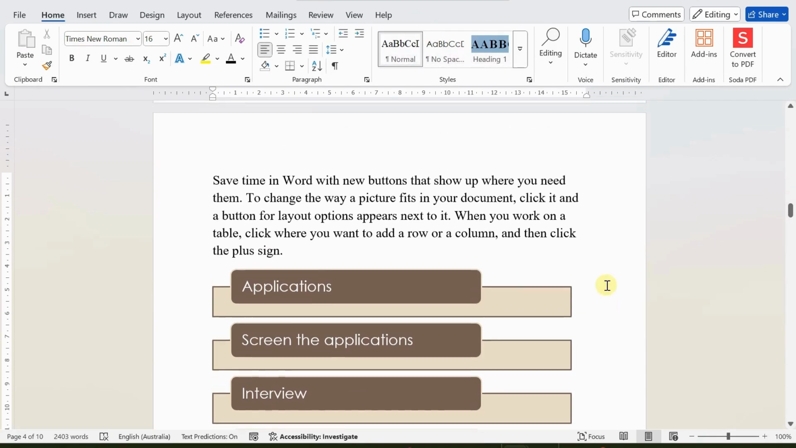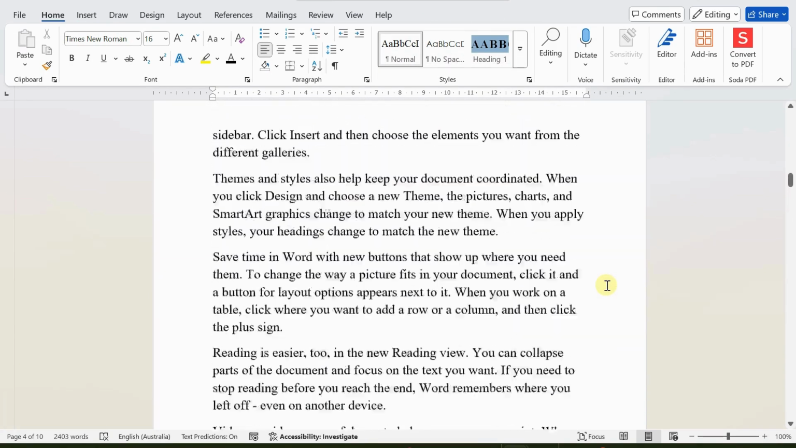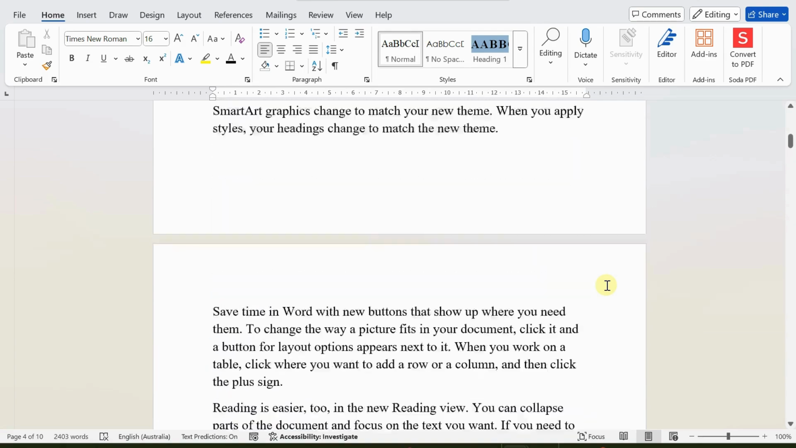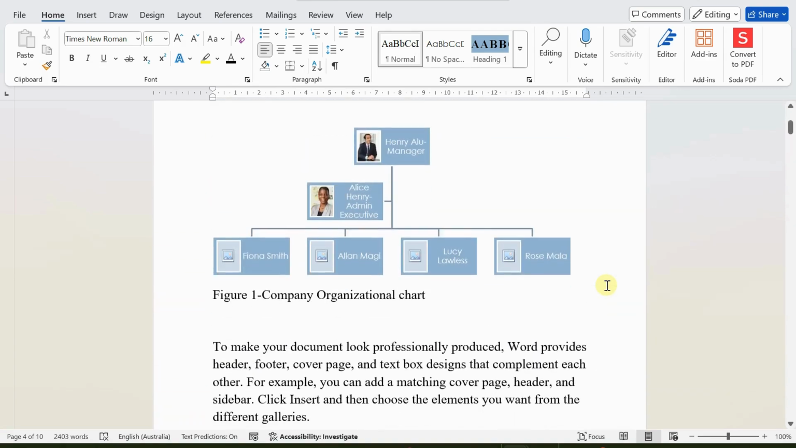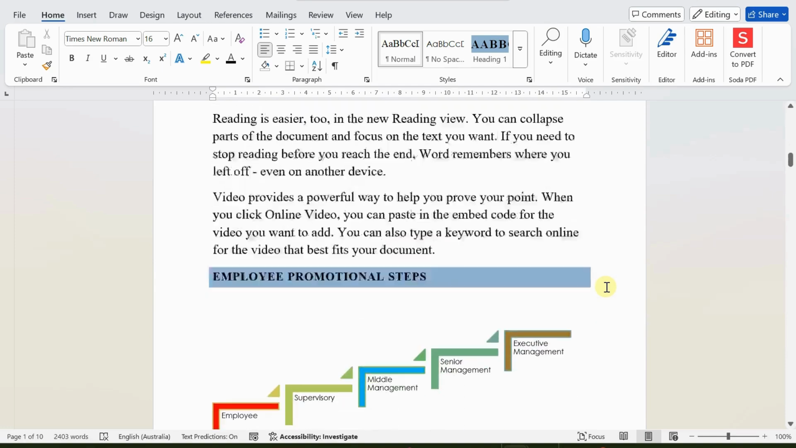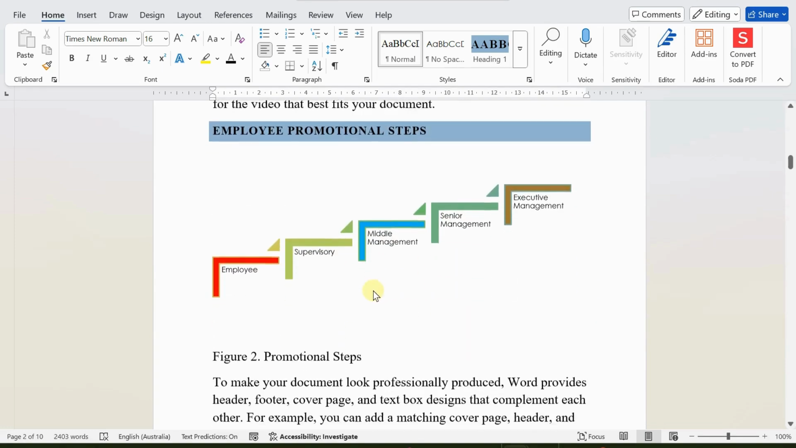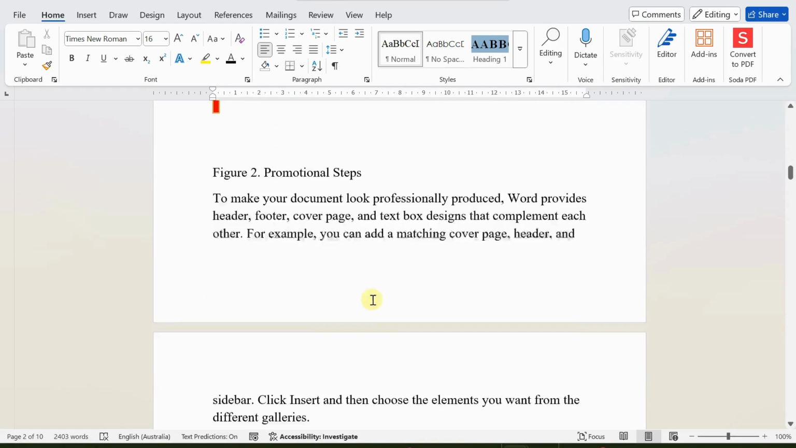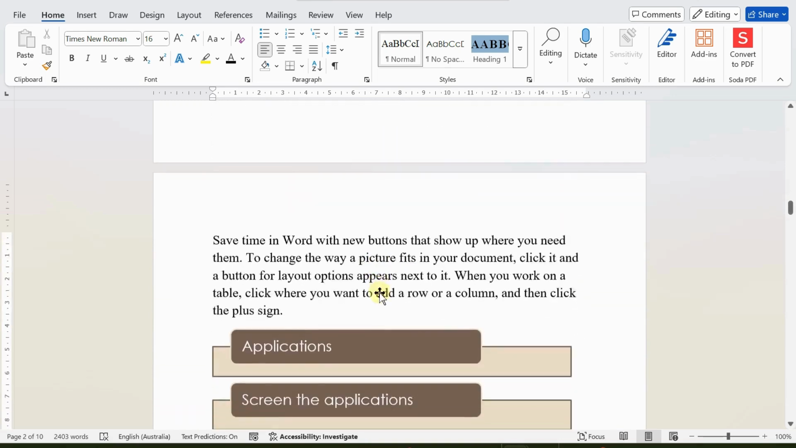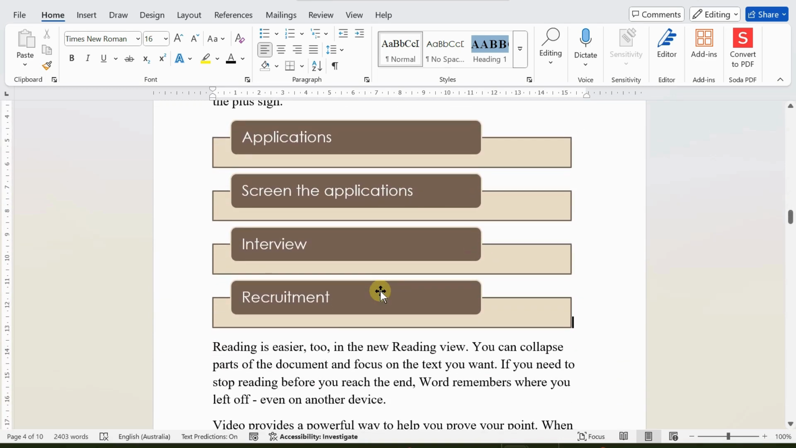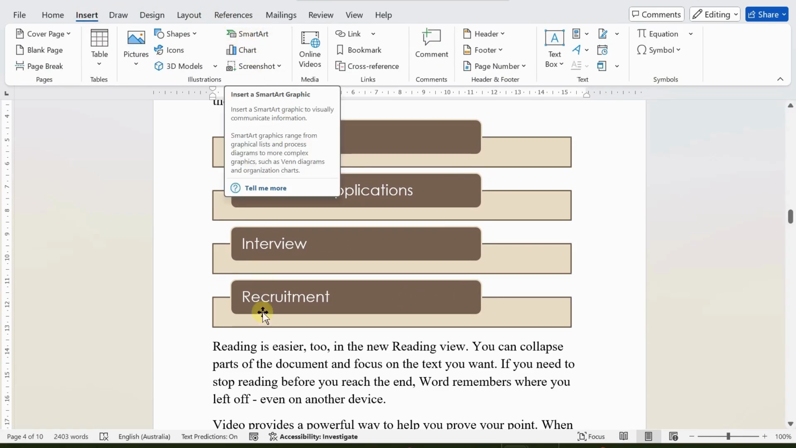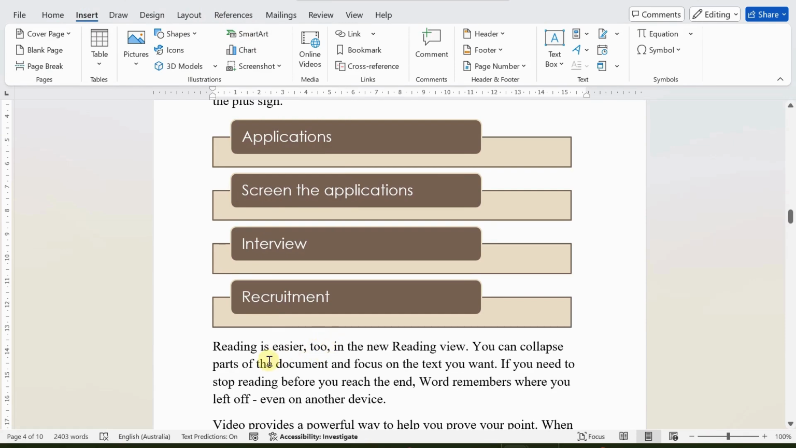So that's it, and that's how you insert your graphics, like an organizational chart, a list of things, processes. If you want to explain those in a smarter or more graphical way, then SmartArt is the feature that is there for us to use, and you can use it.